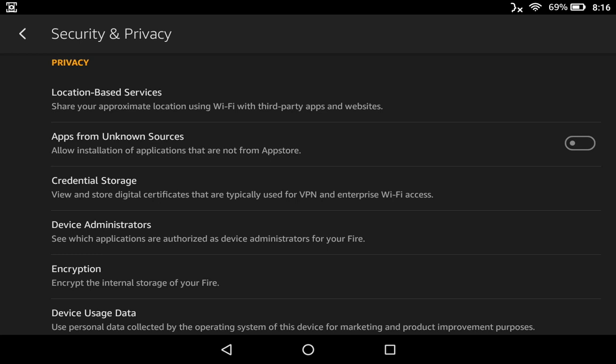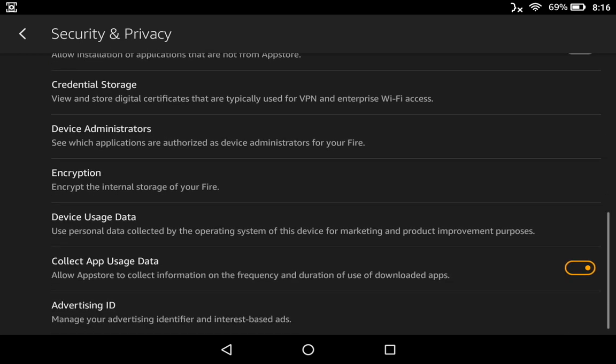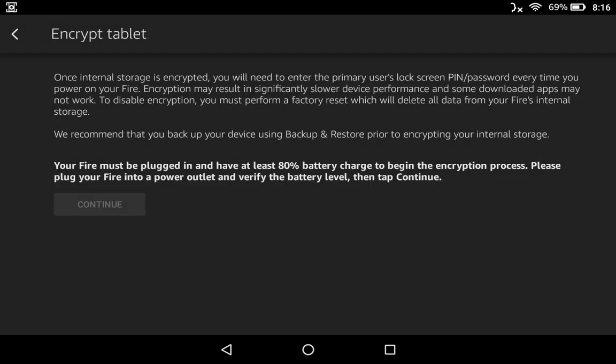Credential storage, this is like VPNs and stuff like that. Now you're getting into administration, encryption stuff, and like development stuff here. Device use, encrypt the internal storage of your Fire. I suggest not messing with this unless you know what you're doing.